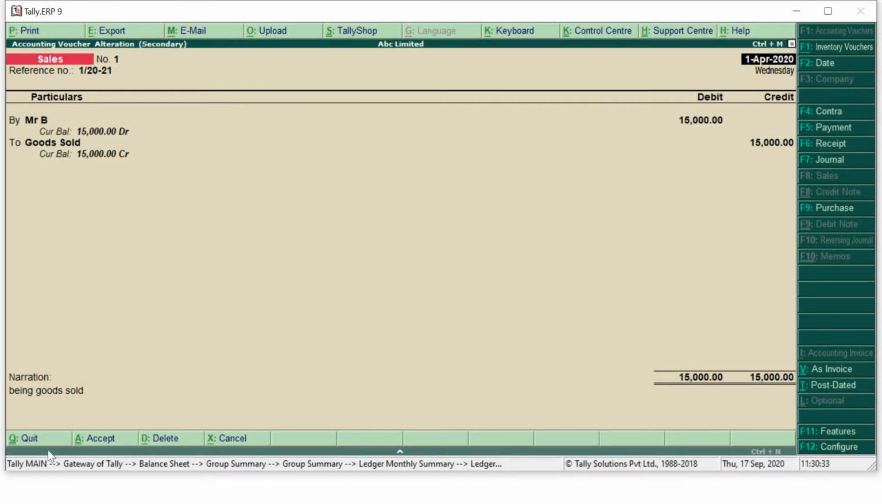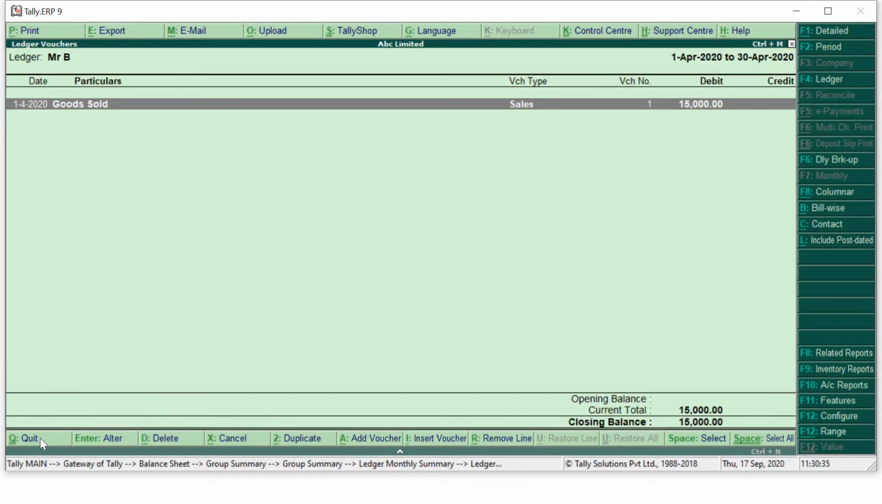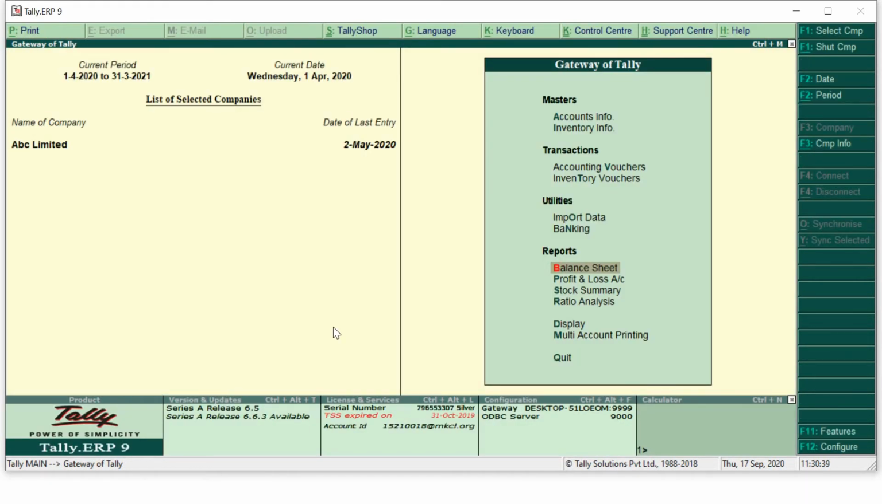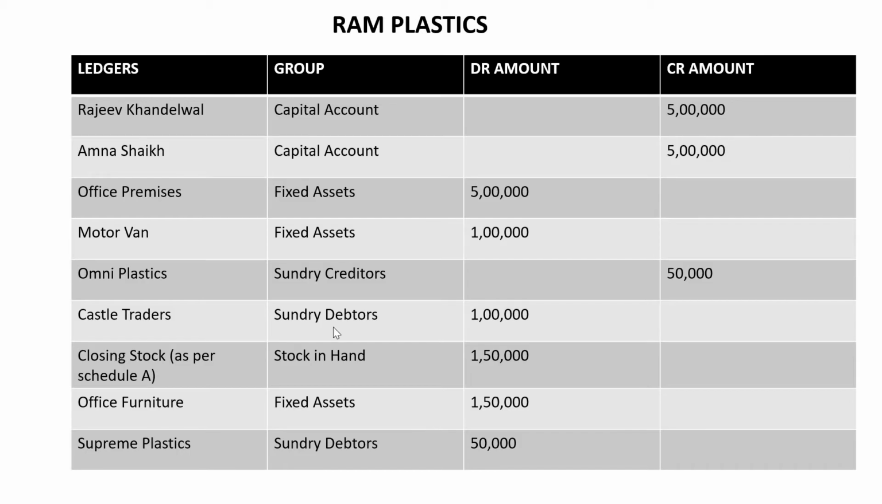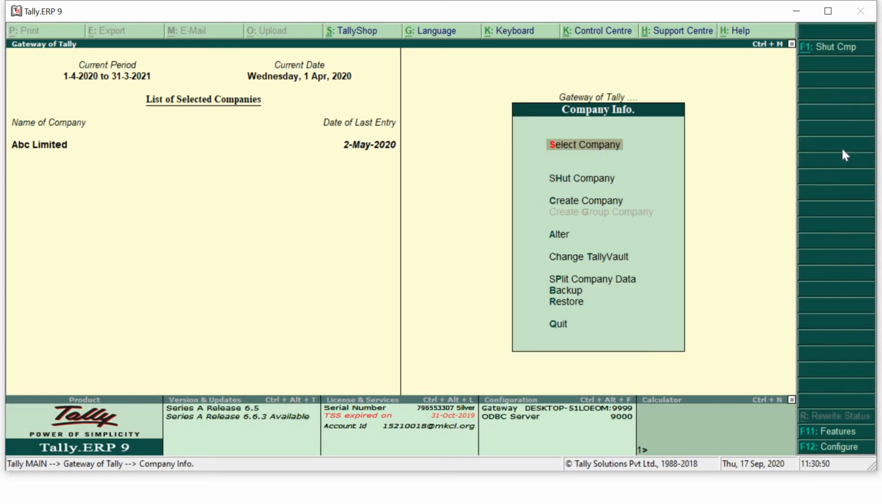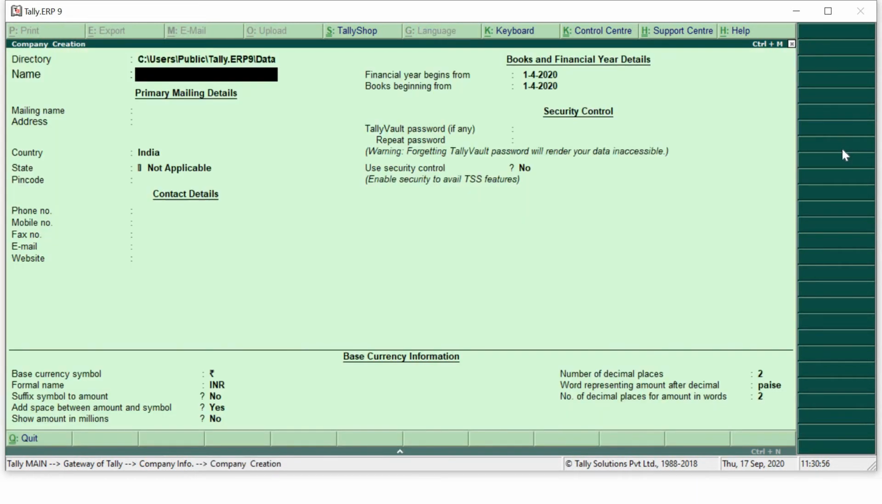Right, I'm in Tally. So first of all, I will create one company. The name of the company would be Ram Plastics as I have taken over here. Okay, how to create the company I have already explained in my previous video. So I will go to Alt F3 or company info where I will create my company. Okay, so Ram Plastics.